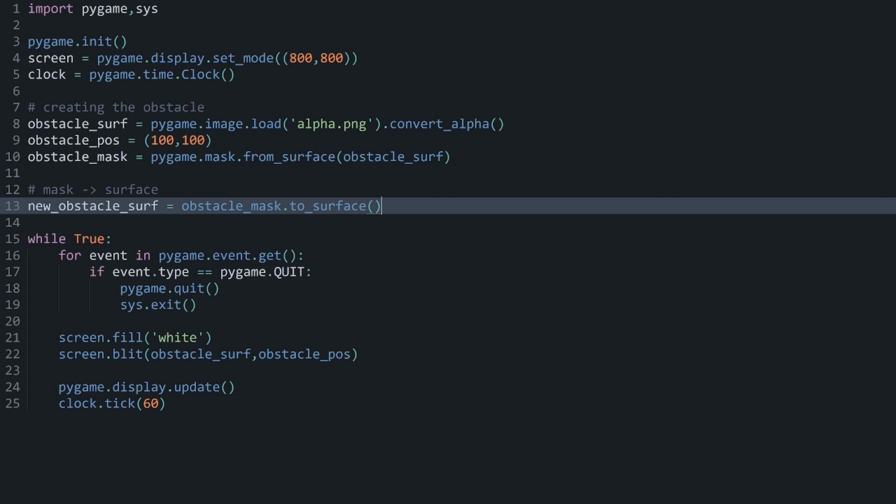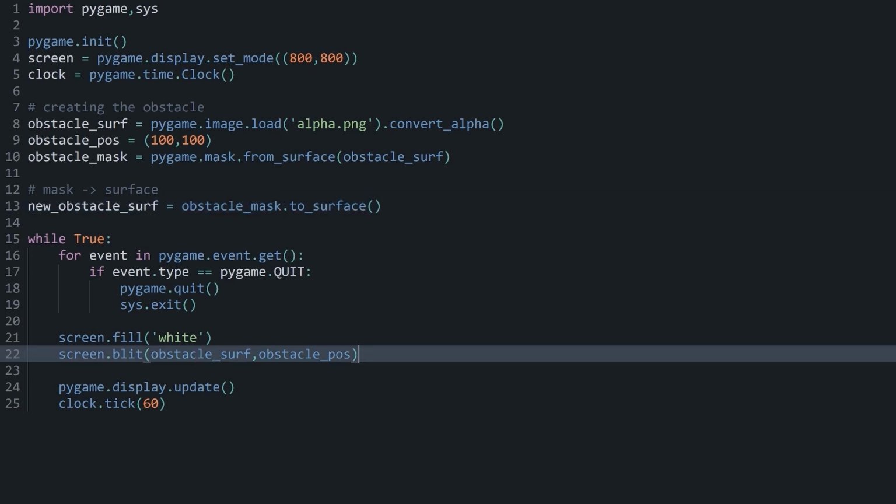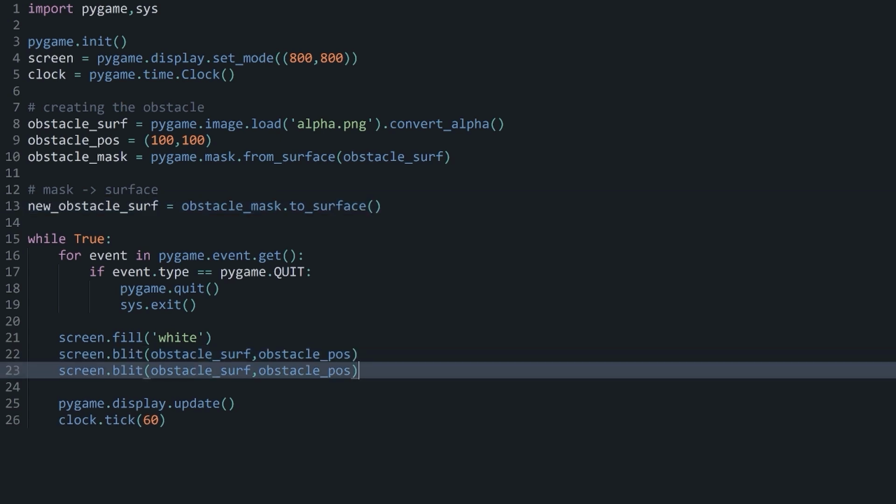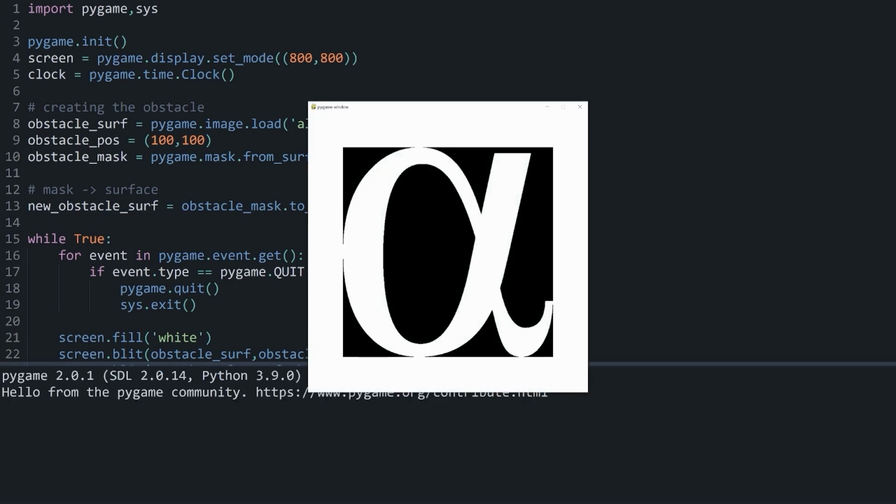So what we can do now is in our game loop, I can copy this entire line with the obstacle surface. And now I can blit this new surface. And let's just see what happens. Now we can see something slightly weird. So we can see that we can still see the alpha. So all of this part here. But now it's white. And all of the other parts that used to be invisible are now black. So all of this part with the pink color now.